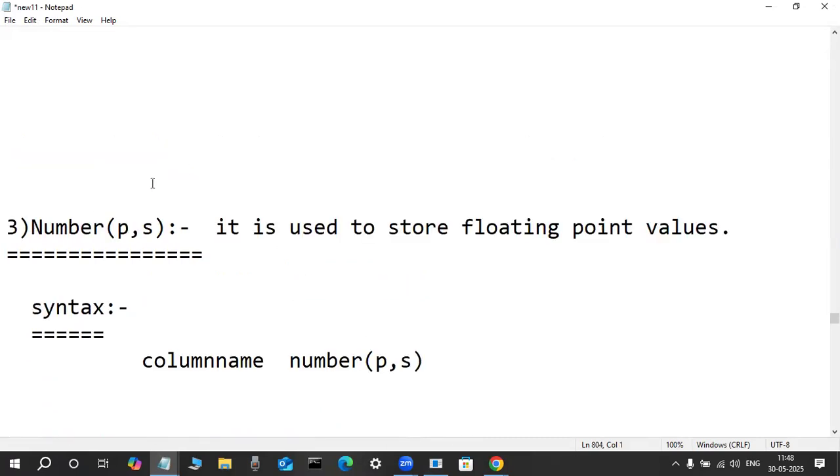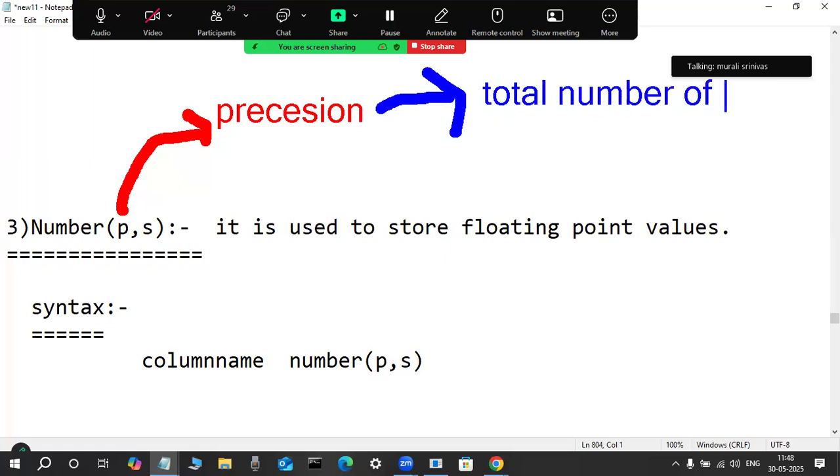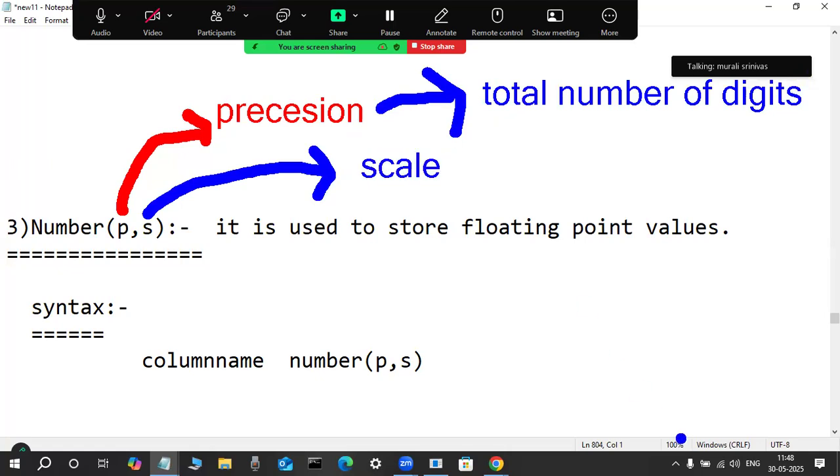Observe it here. P means precision. Precision means the total number of digits, before the decimal and after the decimal. S means scale, which is the number of digits after the decimal point, to the right-hand side. This NUMBER(P,S) format is used to store floating point values. The syntax is column name NUMBER(P,S).